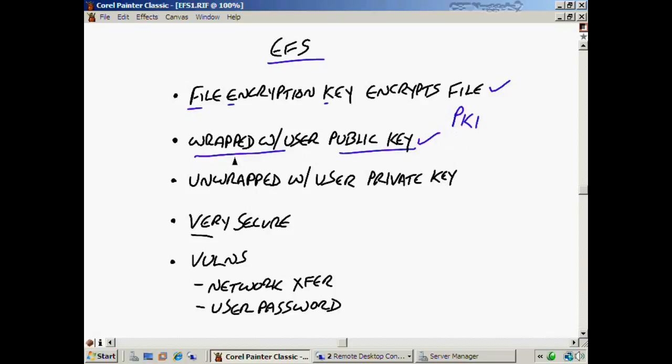Now, like I said, they will wrap the FEK in the user's public key, but then it gets unwrapped and exposed so that it can decrypt data, and it gets unwrapped by using the user's private key. Okay, so that's what we have there. This is also a very secure method for security.